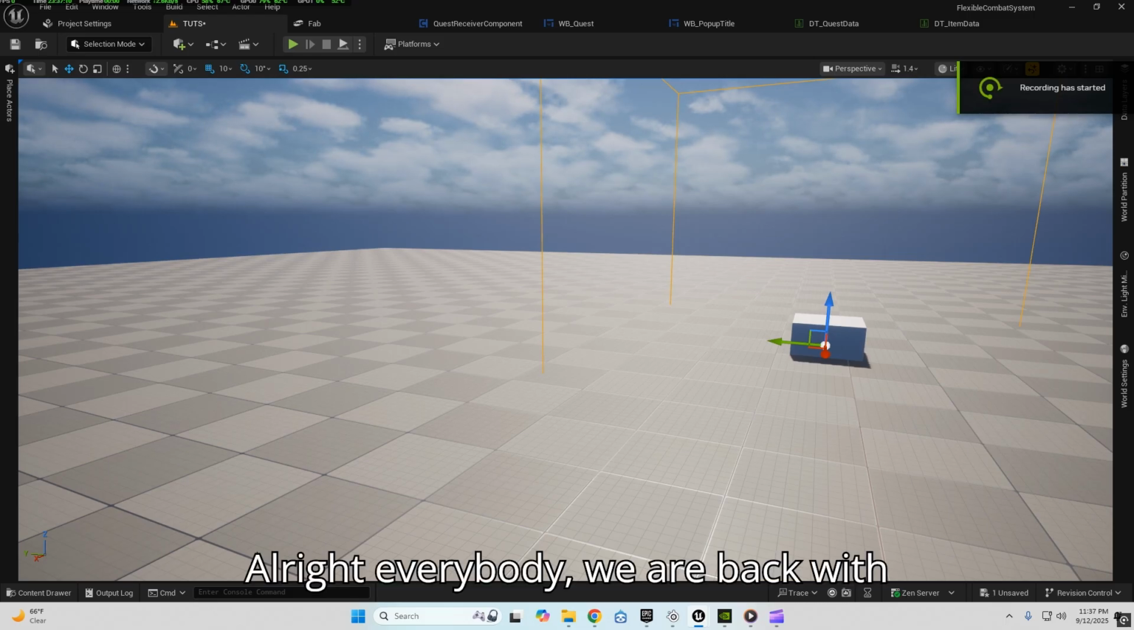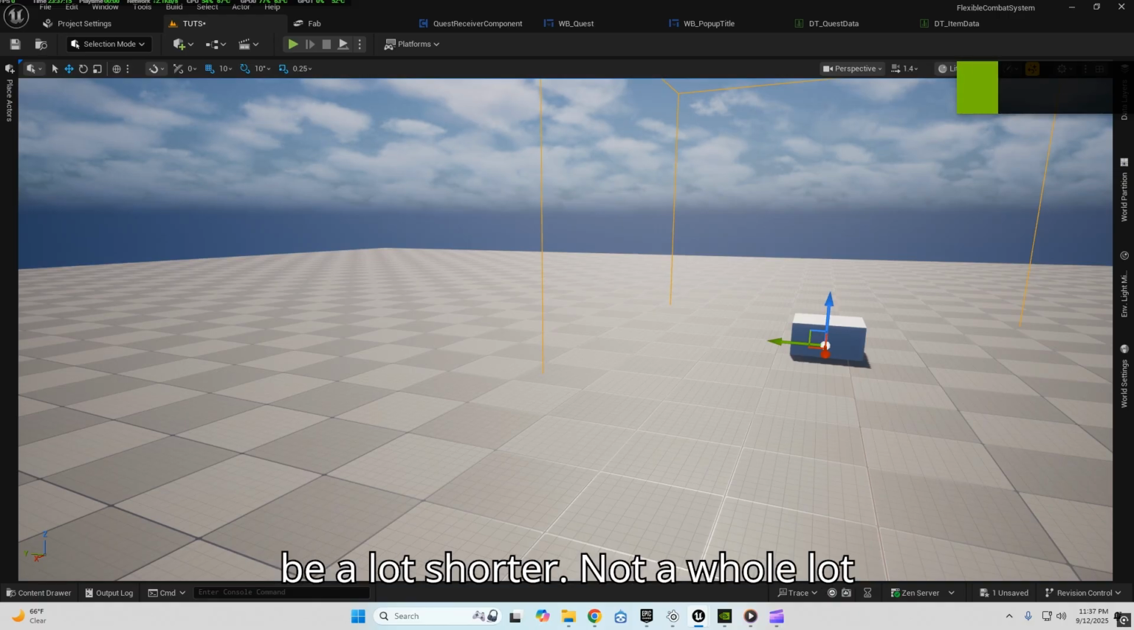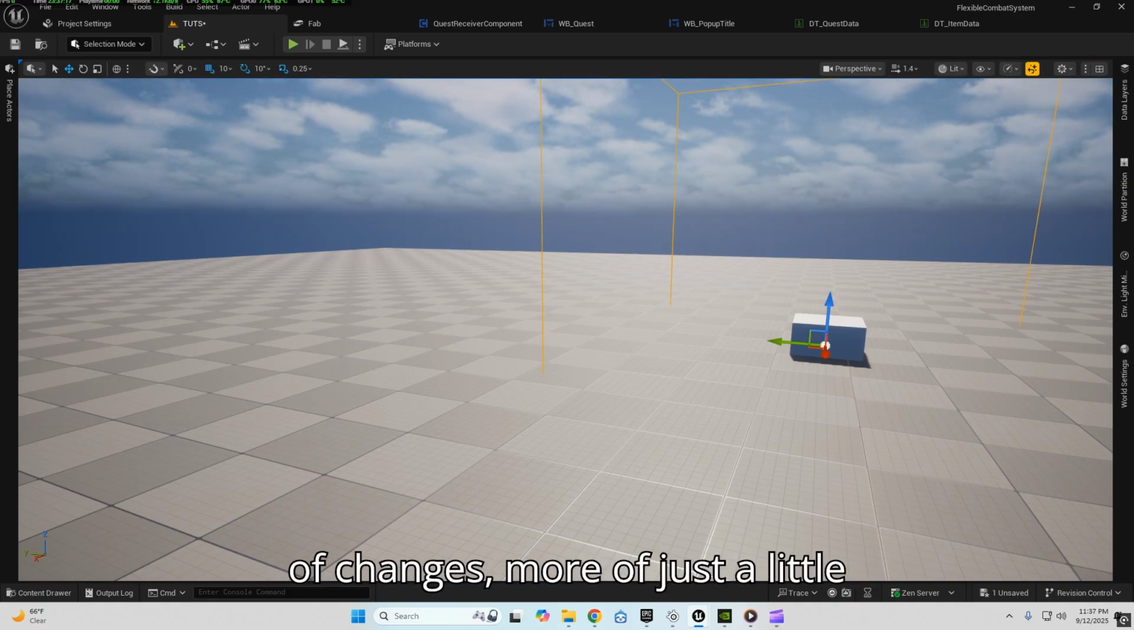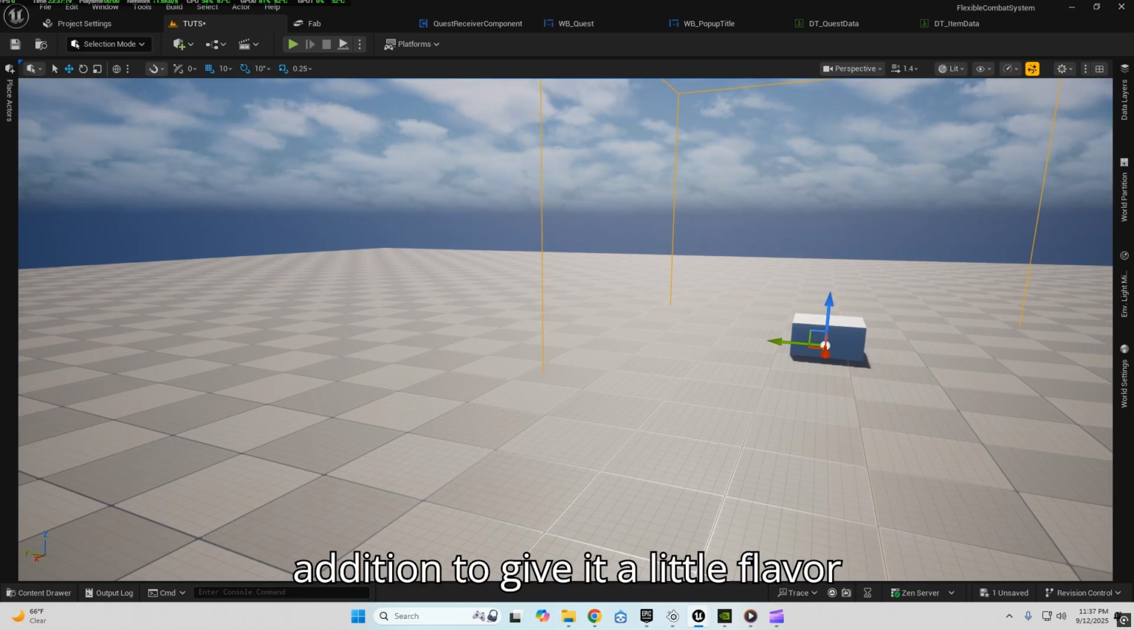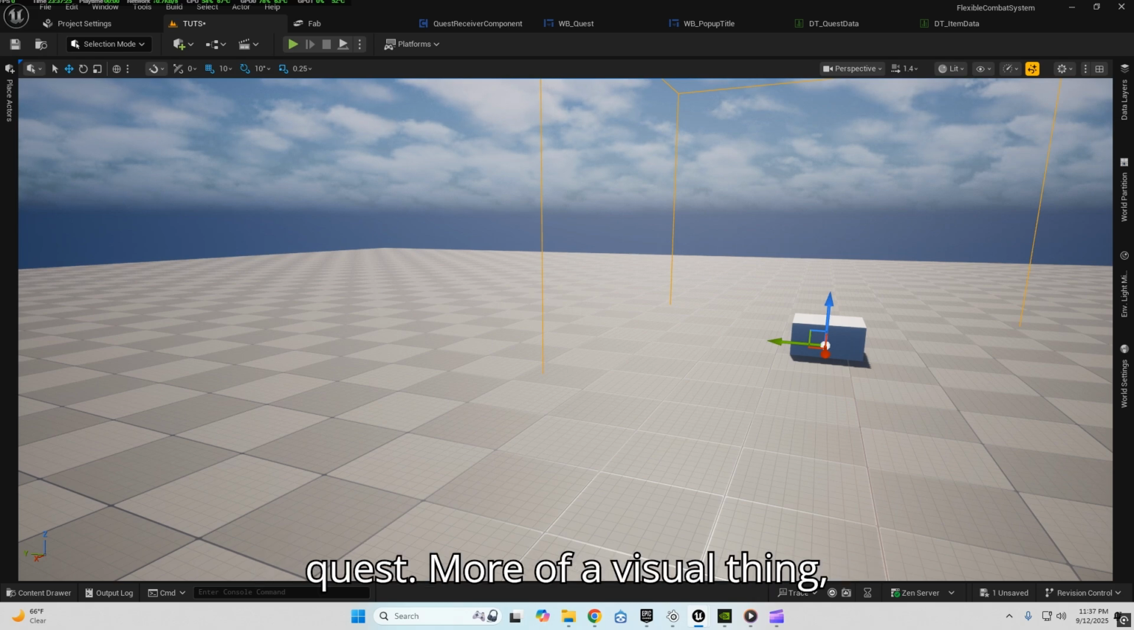Alright everybody, we are back with another tutorial. This one's going to be a lot shorter. Not a whole lot of changes, more of just a little addition to give it a little flavor for when you accept or complete a quest, more of a visual thing.